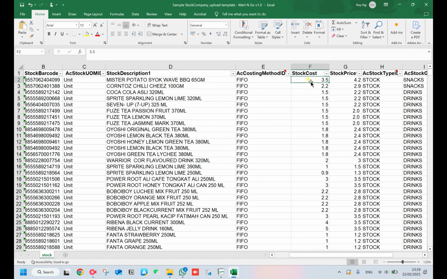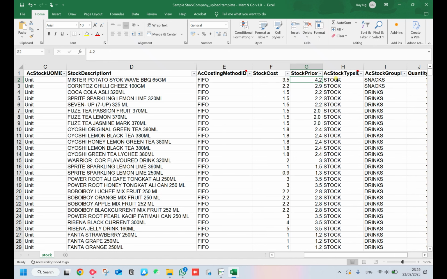You can put it as a reference cost. Don't worry about this, because later when you key in your purchase inventory at the other step, when you have a new inventory purchase invoice, from there you can change this amount also. Let's say the supplier increases the price to 4 ringgit. Stock price is your selling price.